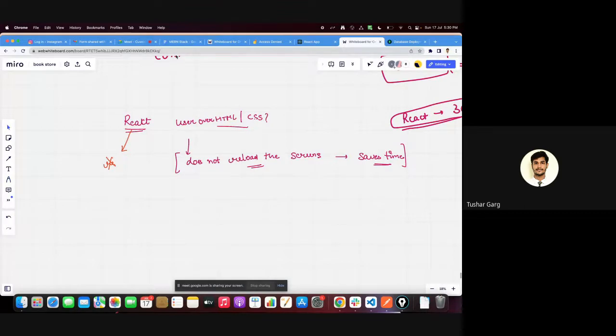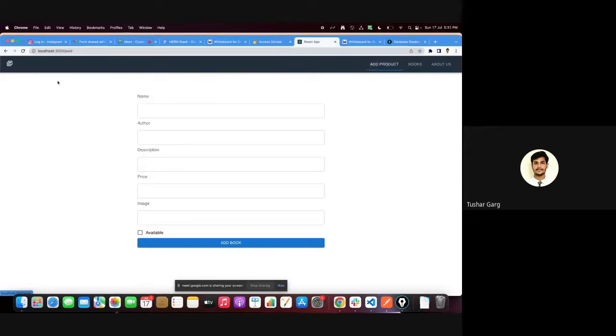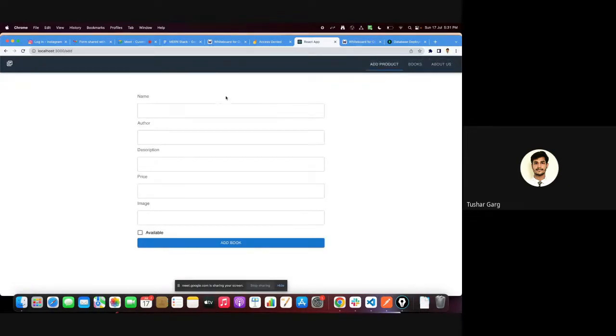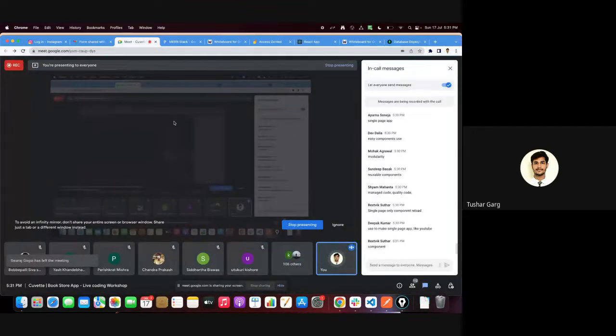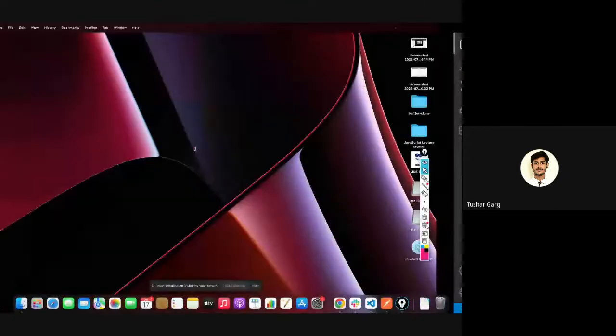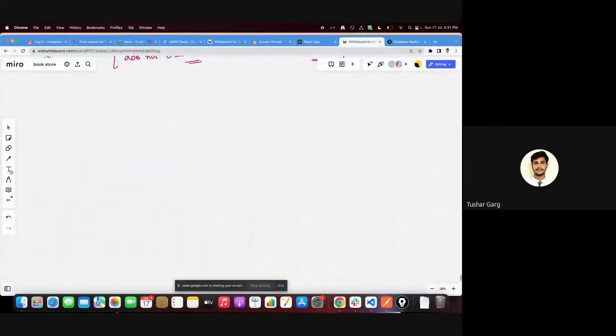For example, if you see this is the app, and I go on different things, whenever I go on these different pages, like /add, they are not reloading. The information is just being changed. They are loaded only once, not reloaded again and again. That is the main benefit of React: it does not reload the screens, it just loads them once.